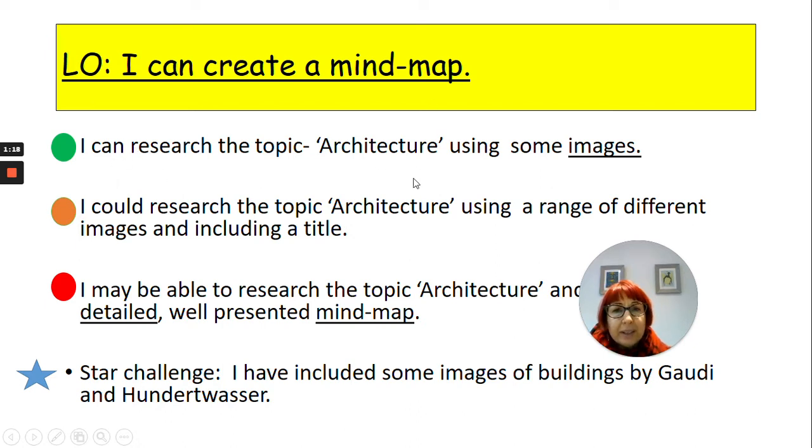So we're going to be researching the topic architecture, and most of you are going to be able to do that by adding images. Some of you, I'd like to see researching that topic and adding a range of images, as well as including the title architecture spelt correctly. You don't want me to fall on the floor and have a heart attack.